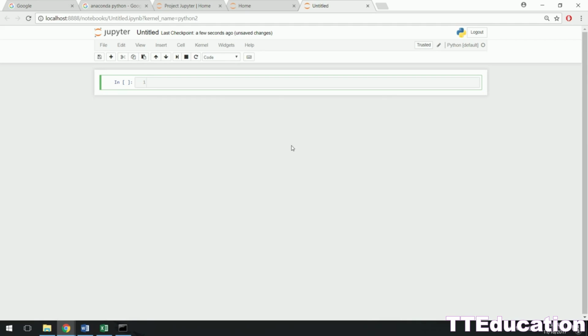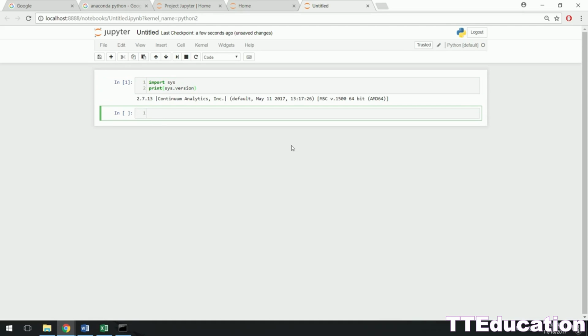I'm using Python 2.7, and we can check that by doing a simple import sys, and then print sys.version, and this spits out 2.7.13 because that's what I'm using. 2.7 is probably the most common Python version to use for machine learning applications. So even though 3.6 or 3.5 are out there, 2.7 honestly still comes up more frequently.